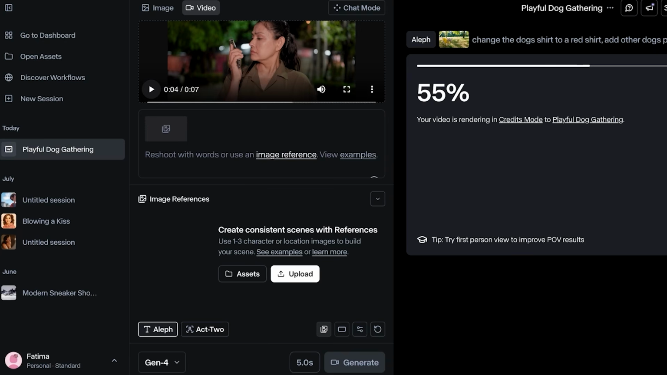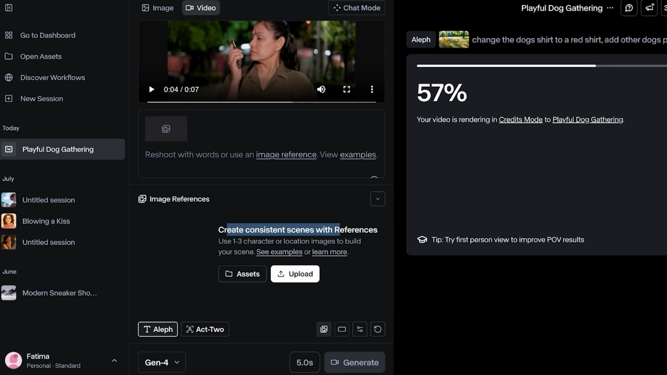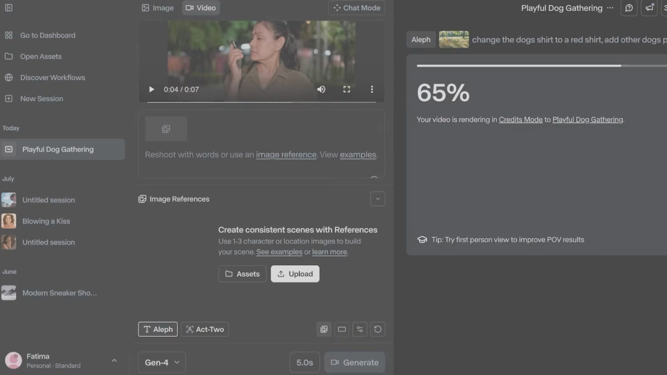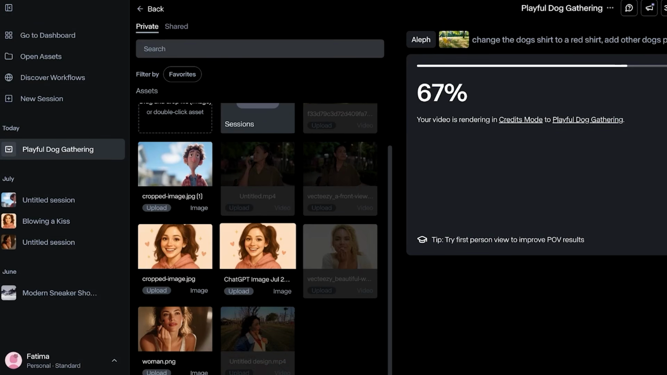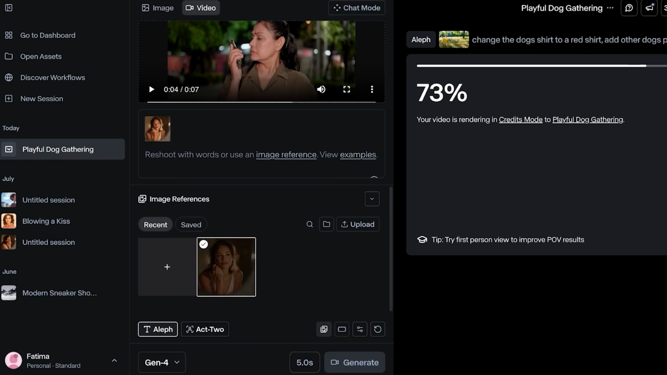So you can go into your text box over here and then click on image reference, and then you can create consistent scenes with references. So I'm going to click on upload, and I am going to be uploading an image of a character that we have previously used. So I want to maybe go into assets, and I want to change the face to this person. So I'm going to select this image over here. And once we select this image, I'm going to ask it to change the face, and just like so, I'm going to ask it to edit the face from this original model to this particular image that we have created with the help of AI.